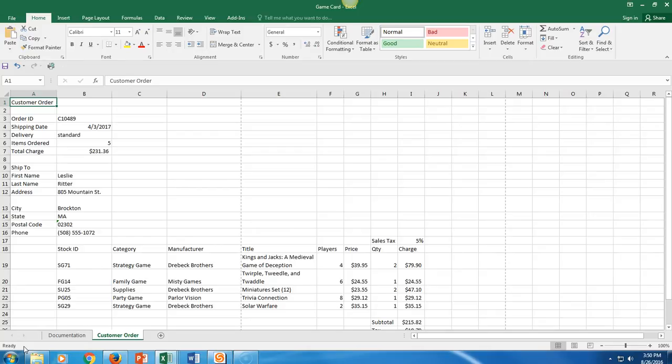Step number 1, click cell A18. Type Store ID as label and then press your enter key. With cell A19 as your active cell, step 2, type SG71-Keynes. Make sure it looks exactly like it is in the textbook. I always look up, make sure, press my enter key.